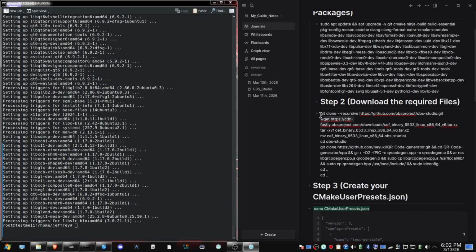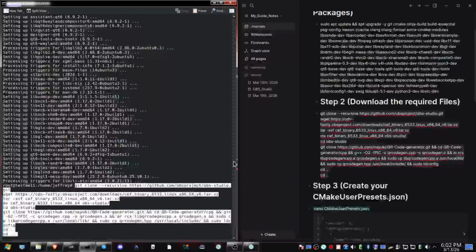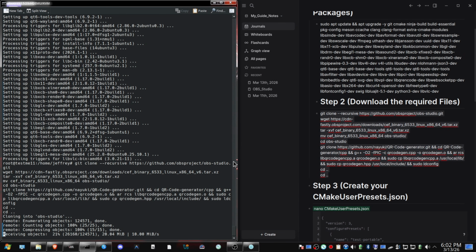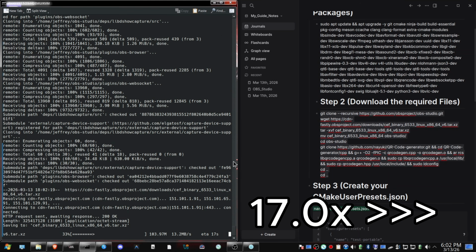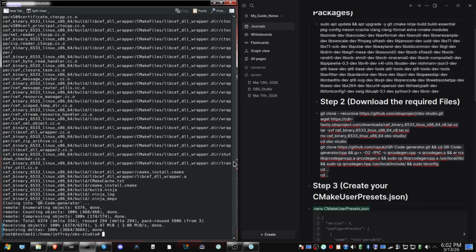We just copy the entire command, copy that, and paste that in here. Now that will be cloning. That will take a little bit, so it's going to fast forward. Okay, there we have it. It downloaded OBS Studio, the browser extension, and the QR code generator.